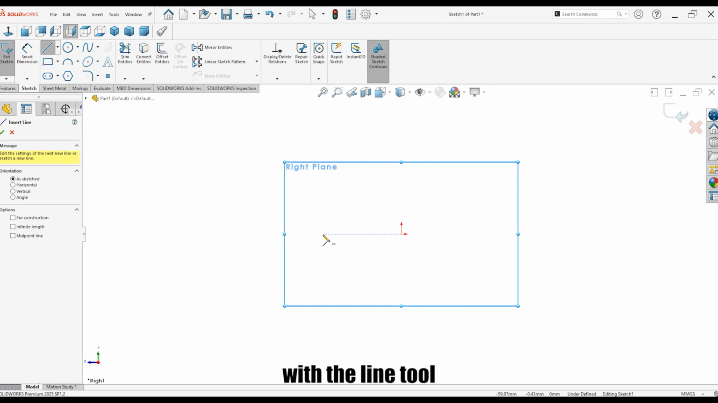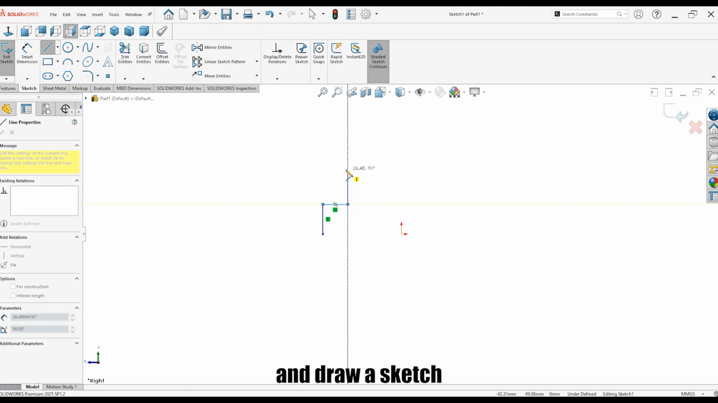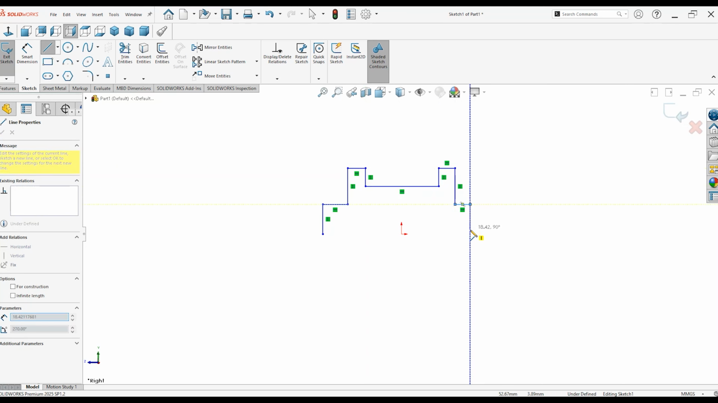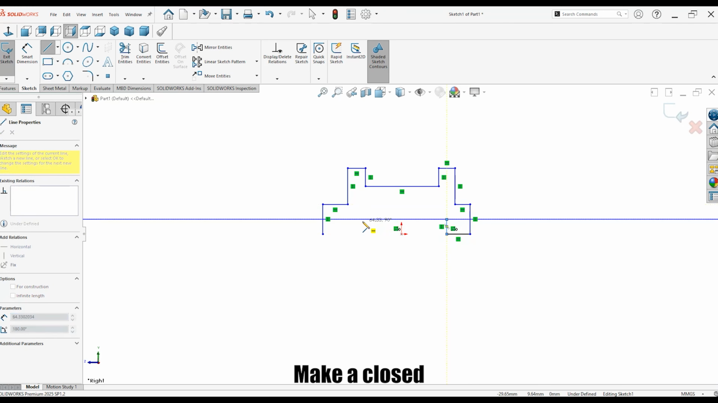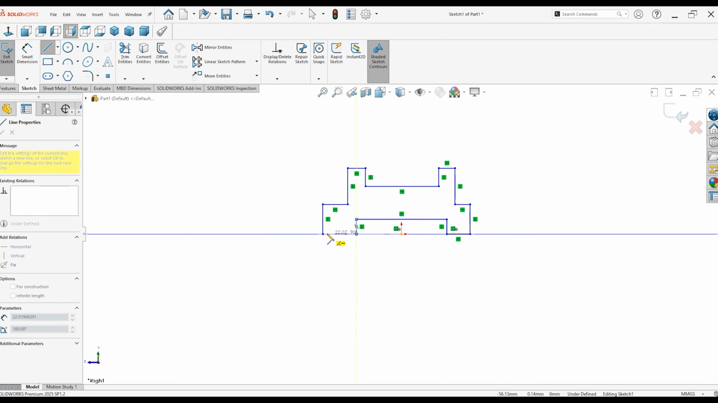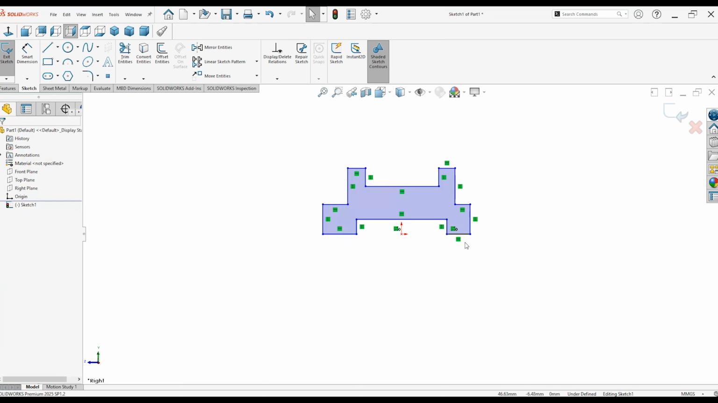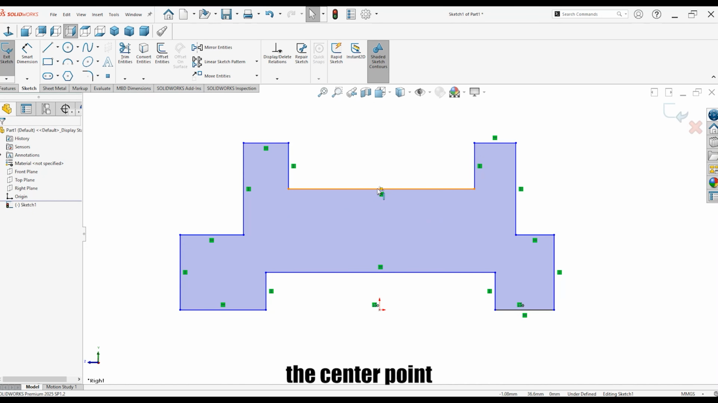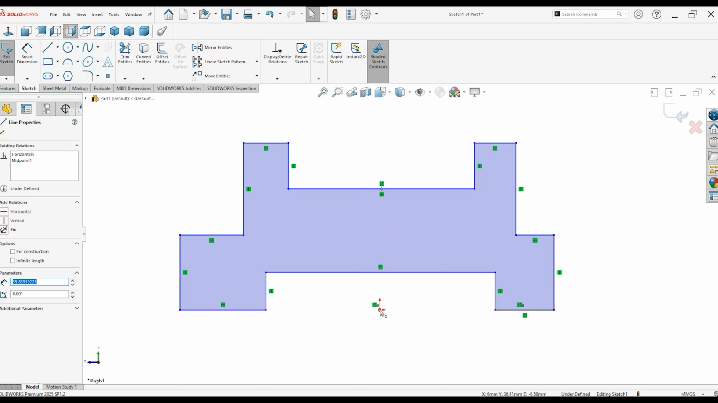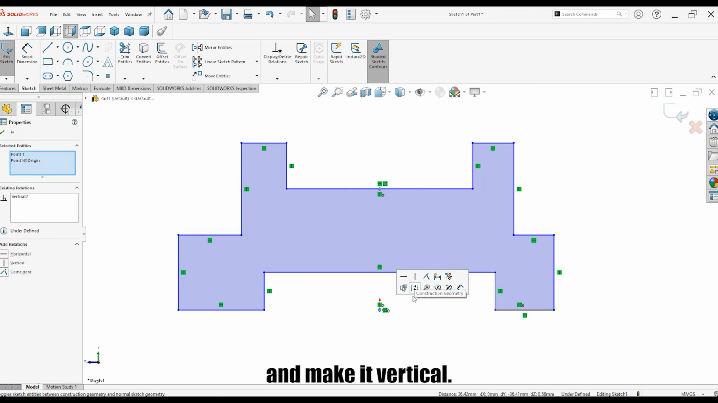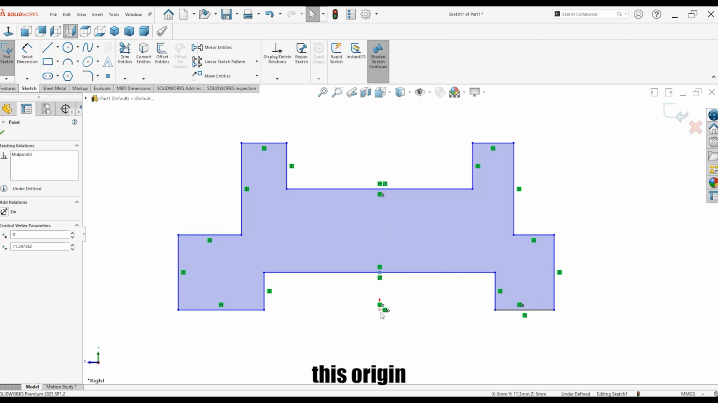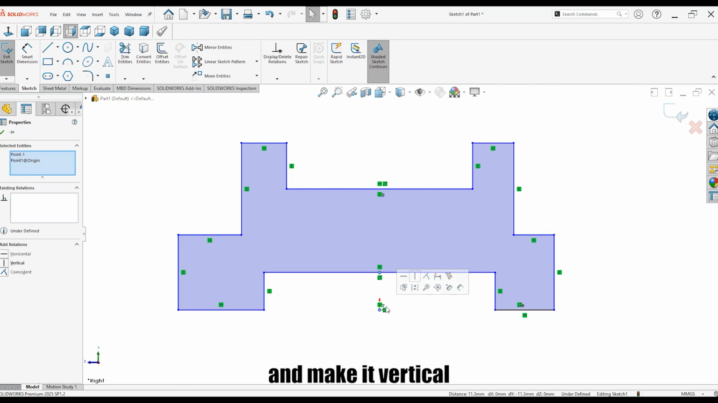Start the sketch with the line tool and draw a sketch. Make a closed sketch like this. Okay, now make some relations. Select this center point and the origin, and make it vertical. Similarly, select this origin and this center point, and make it vertical.